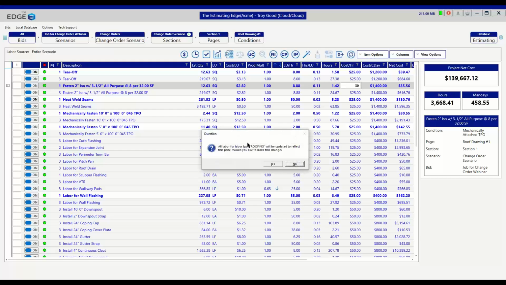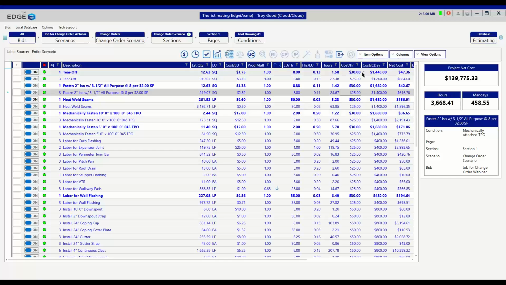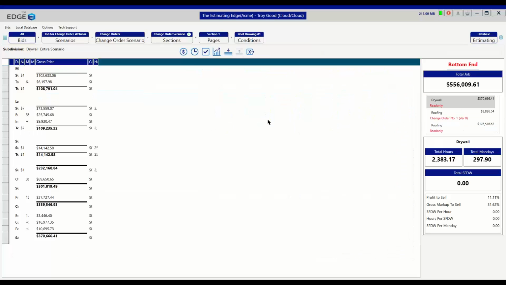So I'm simply going to type in 30, click the enter button, and this is letting me know that all of the associated labor type of roofing will also be updated to that same $30 per hour, which is what I want. So I'll click OK. And now that I've clicked yes there, you can see that that cost per hour has gone through and changed from the initial default of $25 per hour to now being $30 per hour. In this case, let's say that that was the only change that I was making to my labor screen, and now we're going to go look at our recap screen.